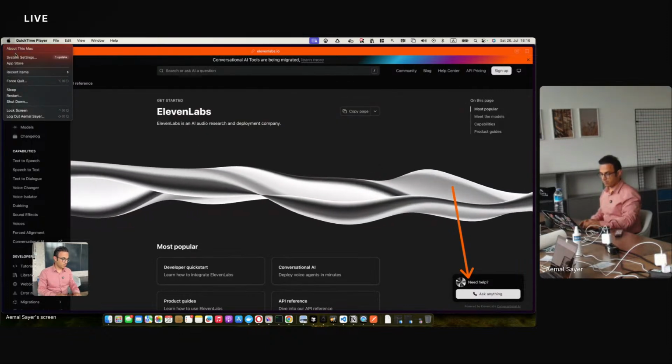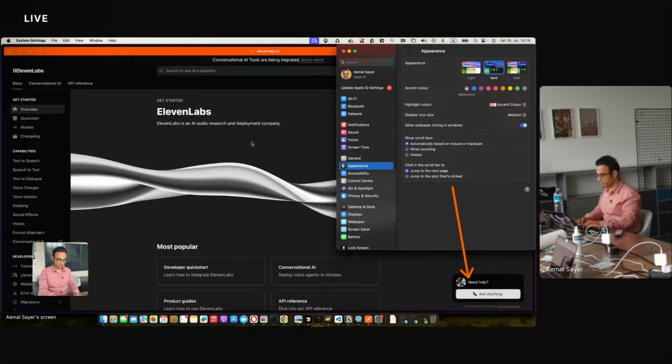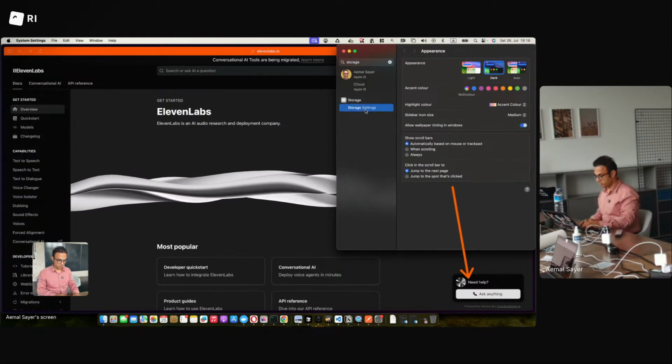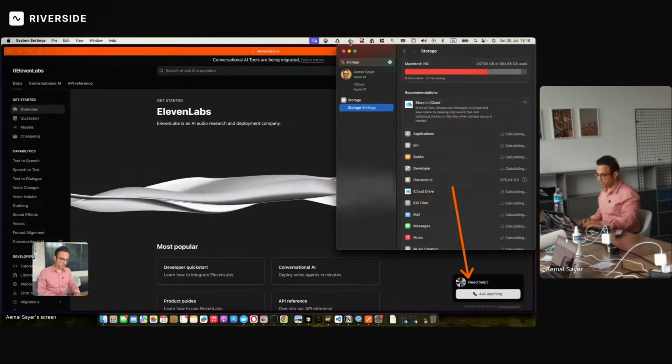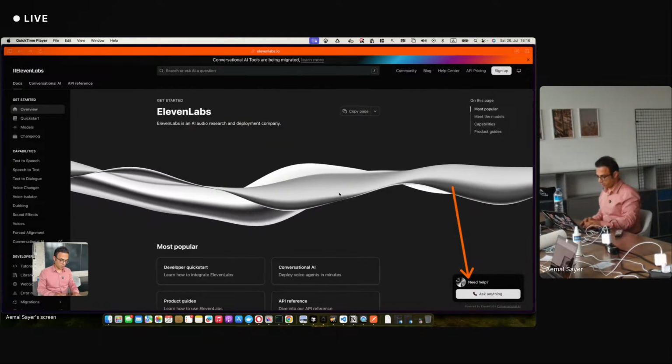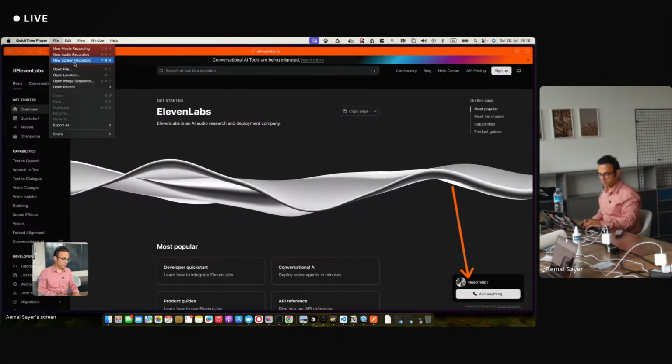Or am I running out of juice? I mean, out of storage area. No, I do have storage. I just forgot to do the screen recording.